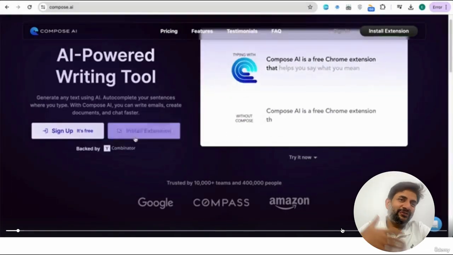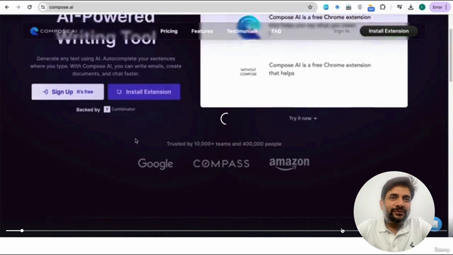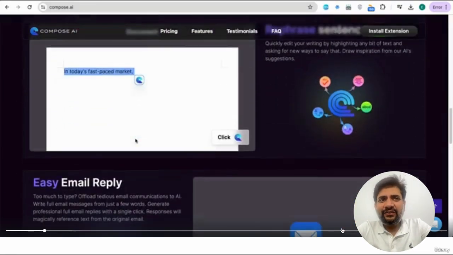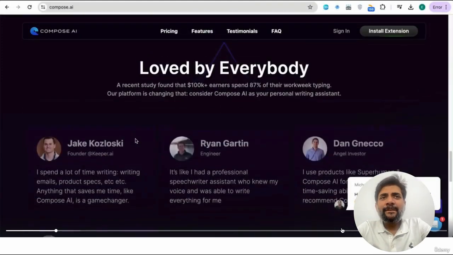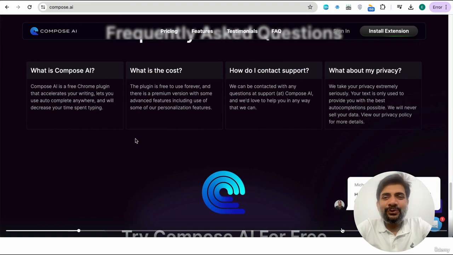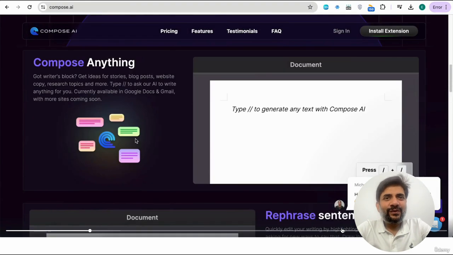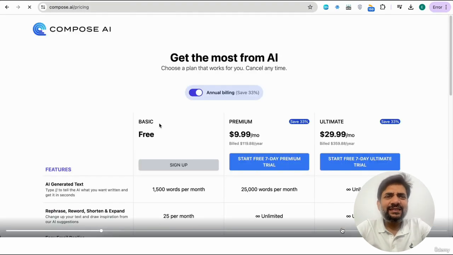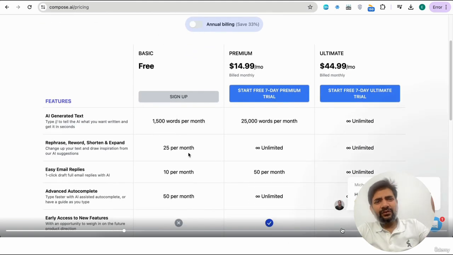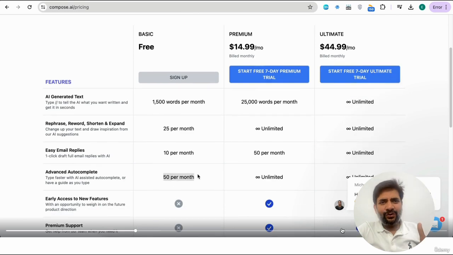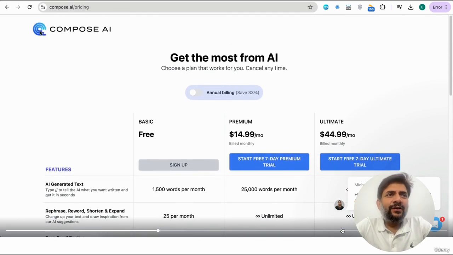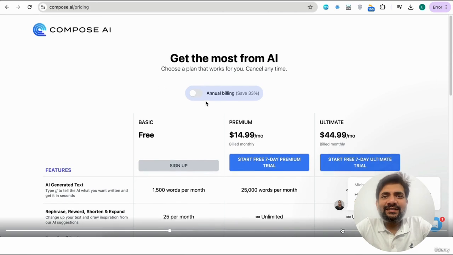This is the Compose.ai front end. I click on signing up for the free version. But before that, let's see: compose anything, rephrase sentences, easy email reply, loved by everybody, frequently asked questions. So you would get a good idea of what Compose AI does here. Now let's look at the pricing. We have the basic version free, and we have the premium for $15. The basic one gives you almost everything, but there is a limitation to how much of it can be used.